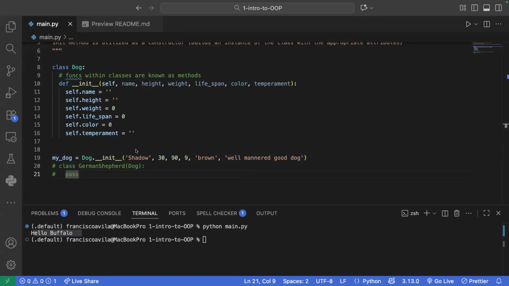We can see how name matches here, the height, the weight, lifespan, color, and then our temperament. Each one of the attributes is being passed in. We're not passing in self because, again, self is a keyword that references the class itself. So by calling the dog class, we're already passing in self. It's being passed in automatically for us.